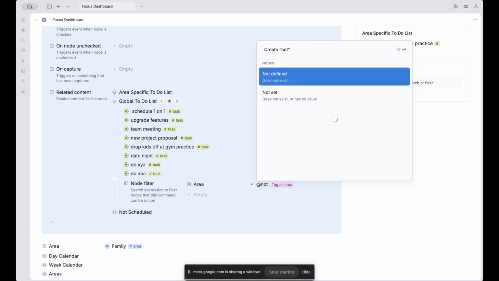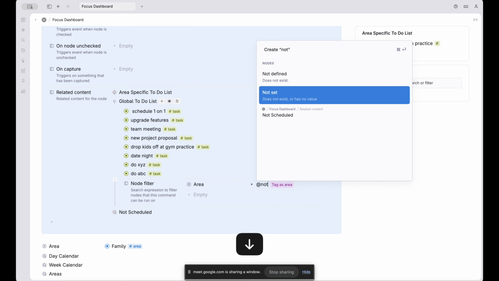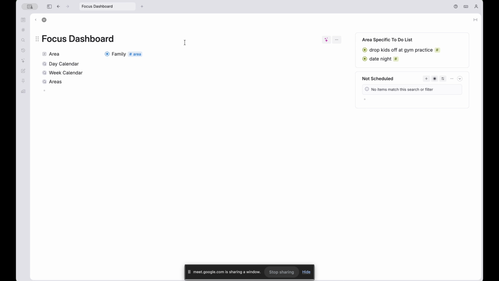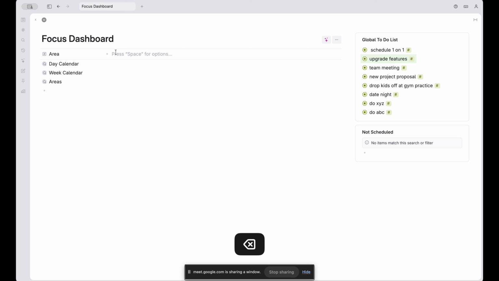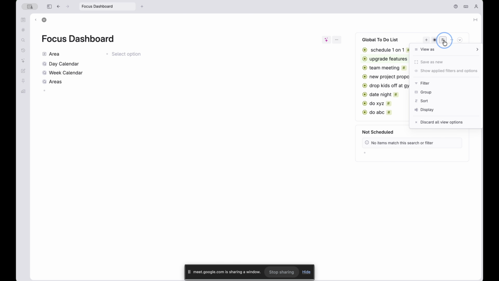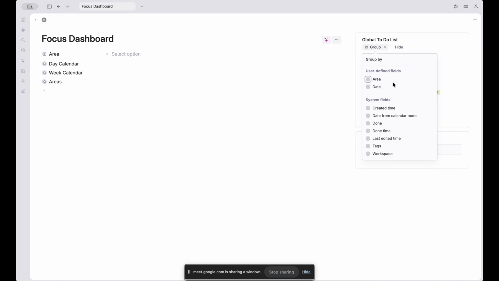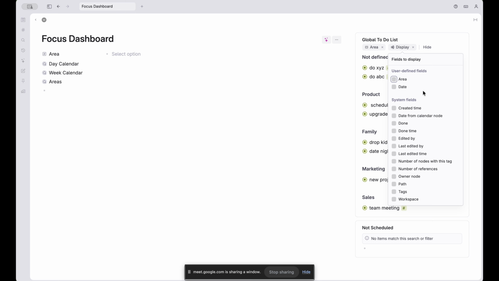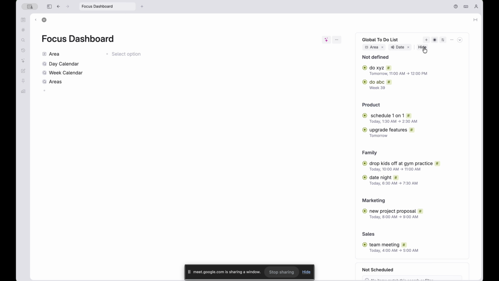So @ symbol, not set. So now, if the area is set, it's only going to show the area specific to-do list. If it isn't set, it's going to show my global to-do list. I can throw those groupings back on here, group by area, display the date.